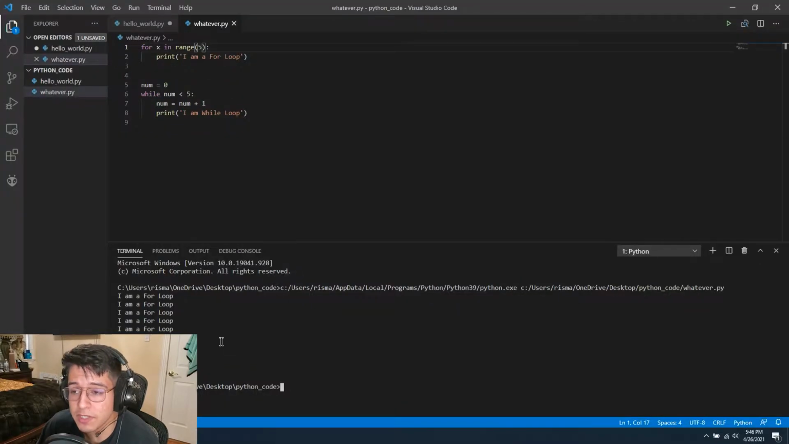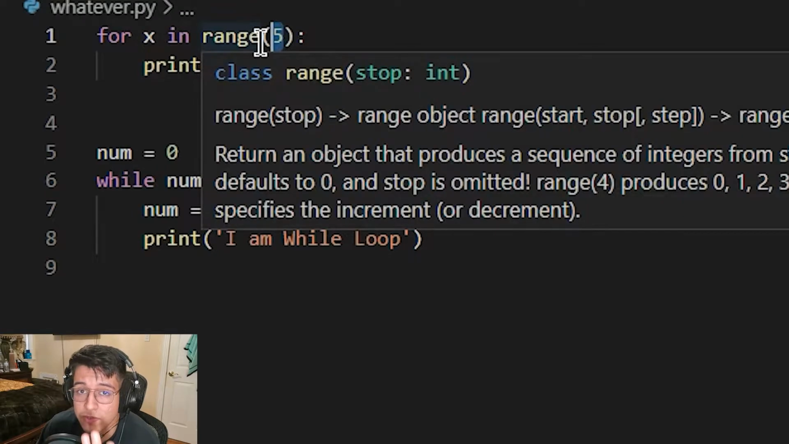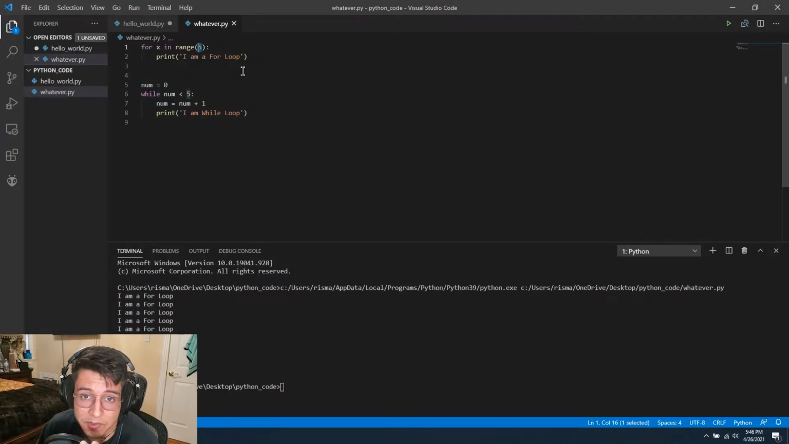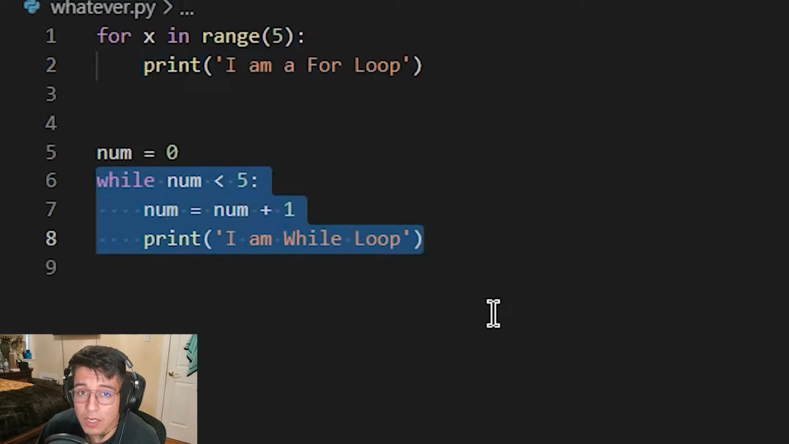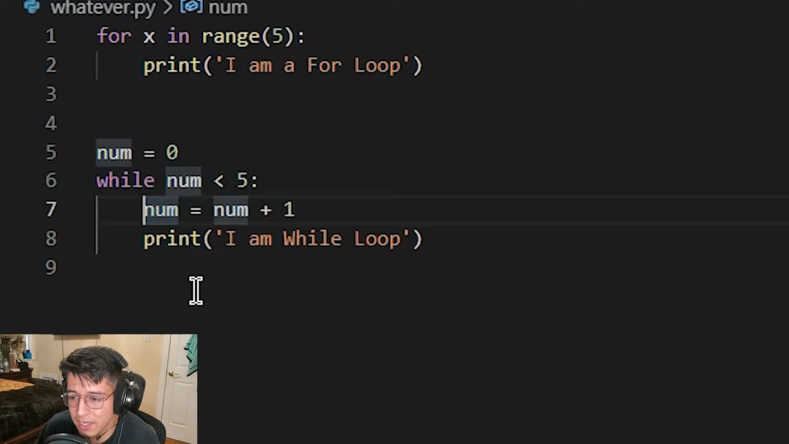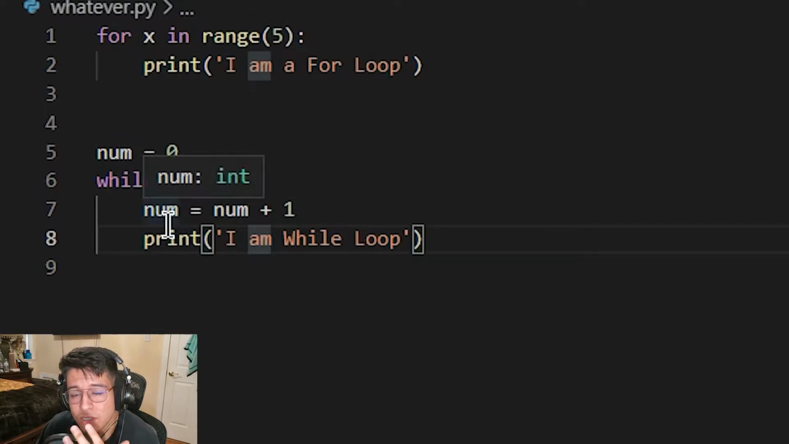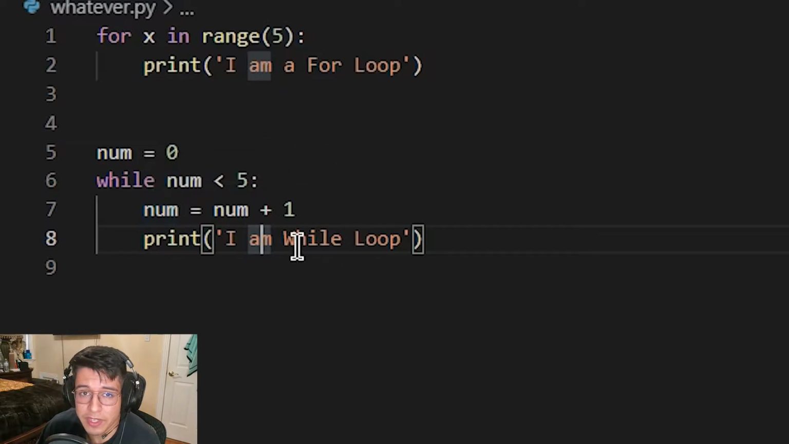And just as a reminder, it ends up printing out I'm a for loop 5 times because of range, which says range 5. And it's saying that this loop is going to be ran 5 times, and therefore it's going to print out I'm a for loop 5 times. Now for the while loop, it also prints out I'm a while loop 5 times. And why is that? That is because when num is increased 5 times, it ends up being greater than or equal to 5. So then the while loop stops.